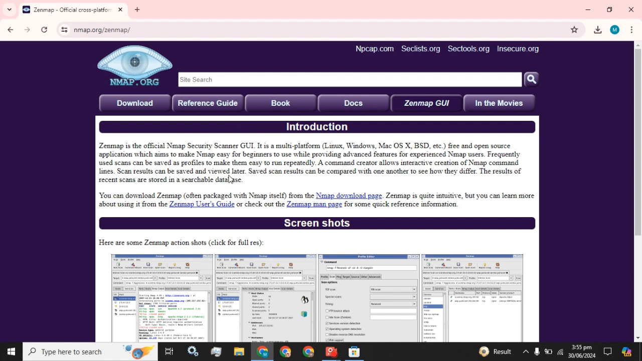Scan results can be saved and viewed later. Saved scan results can be compared with one another to see how they differ. The Zenmap GUI based tool enables us to save these scans and compare these scans with each other after a time interval. Meaning to say, we can create the history of our scanning logs using this Zenmap, which is free and open source. The results of recent scans are stored in a searchable database.